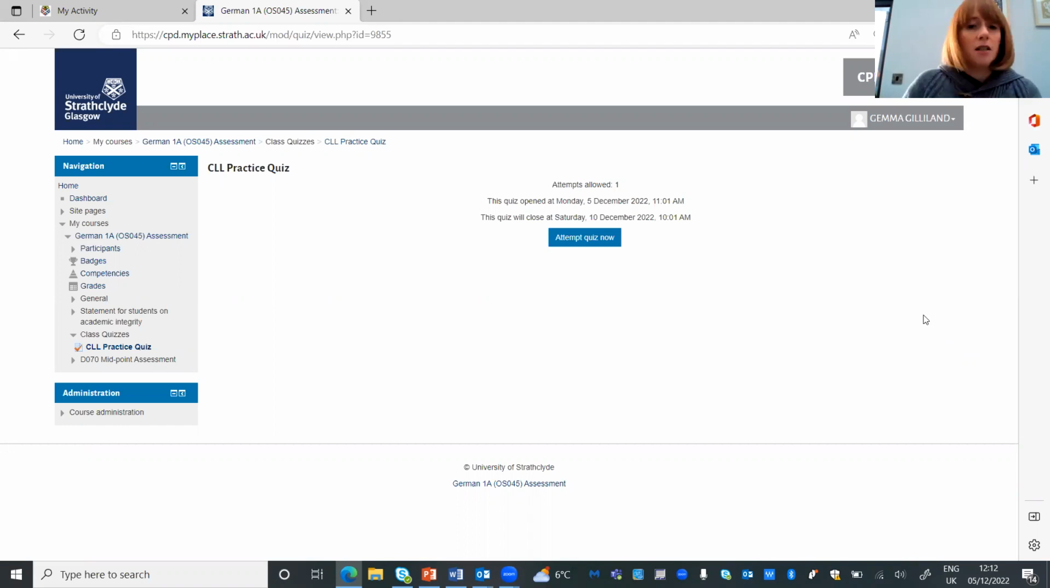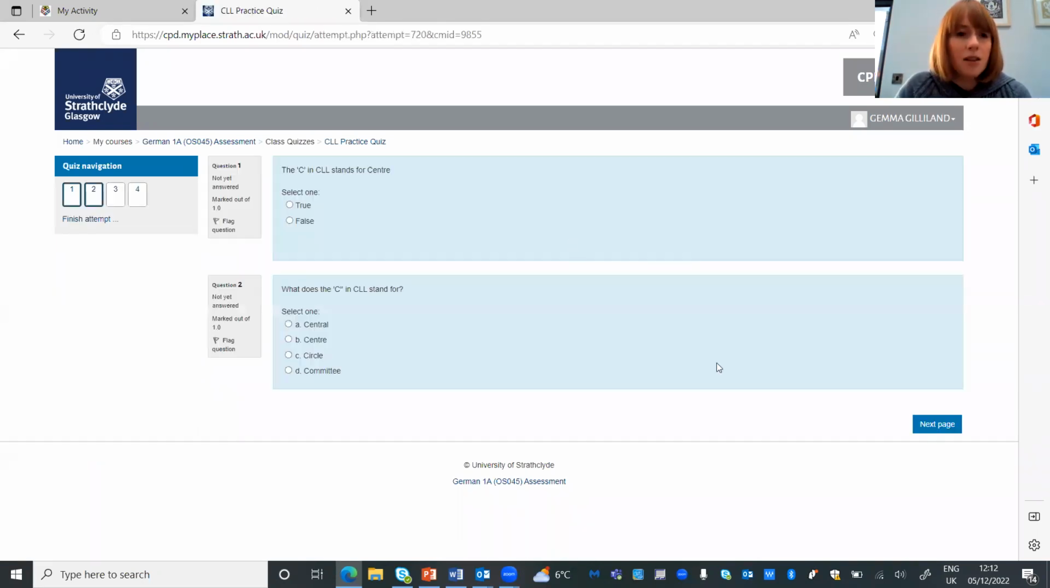So when you are ready to start, you'll see here the dates and times that the quiz is open. So you just click on this button here that says attempt quiz now. And this will take me onto the quiz here. When you come to do your assessments and probably your quizzes that your tutors prepare, there'll be a lot more questions than in this example. But this just gives you a short example of how it might look.